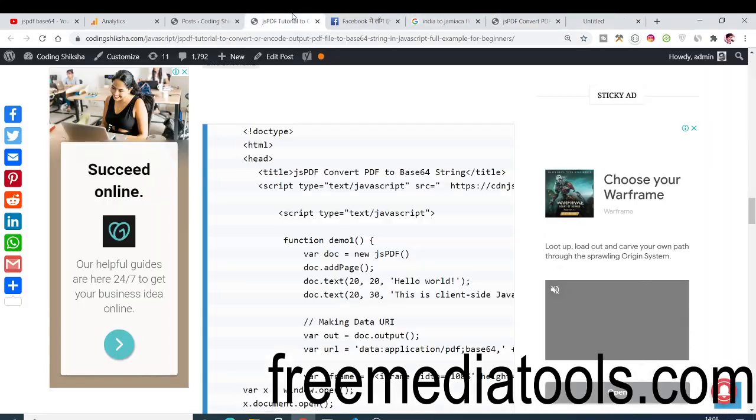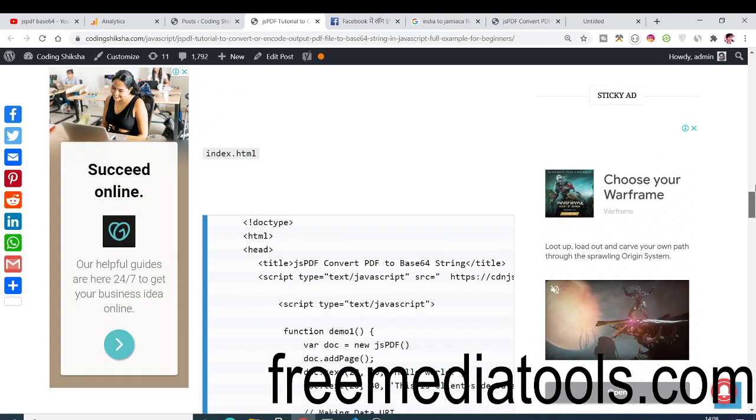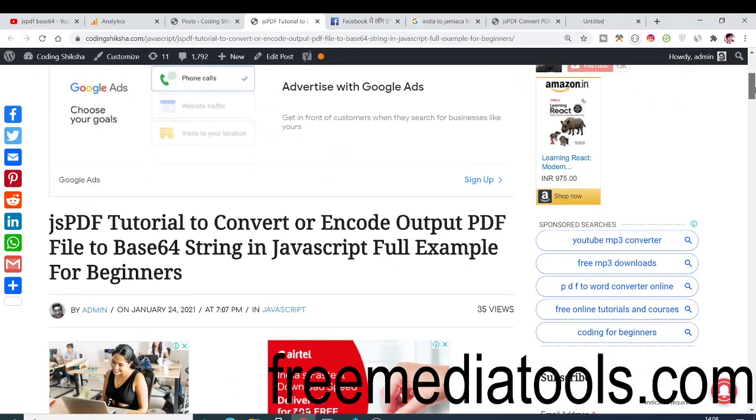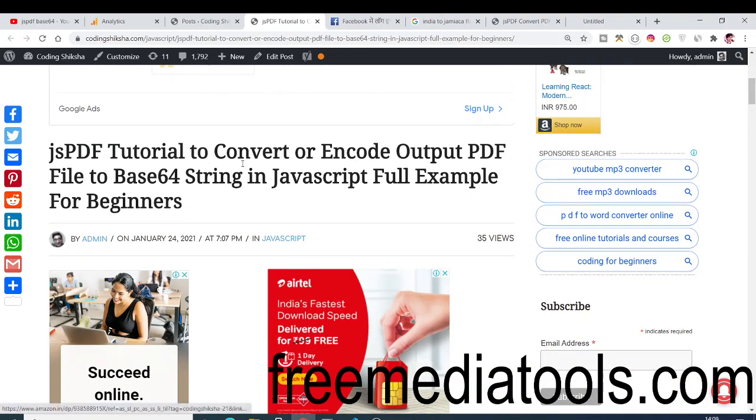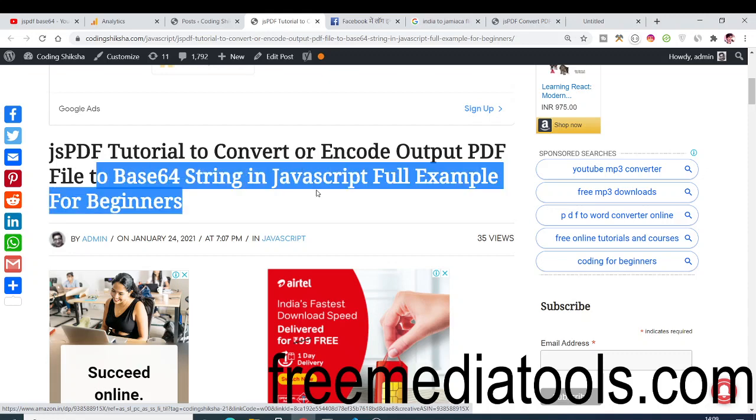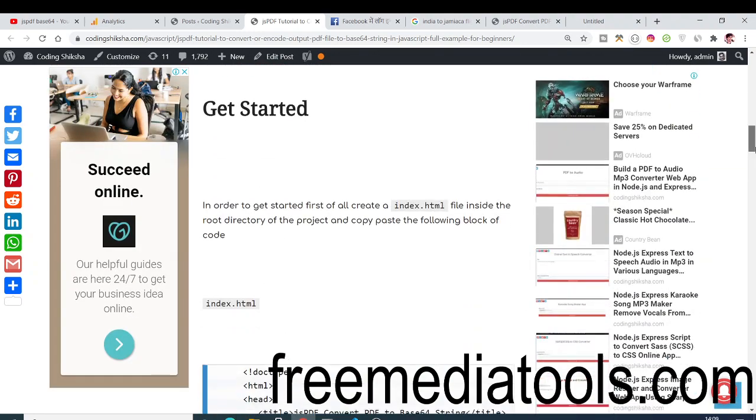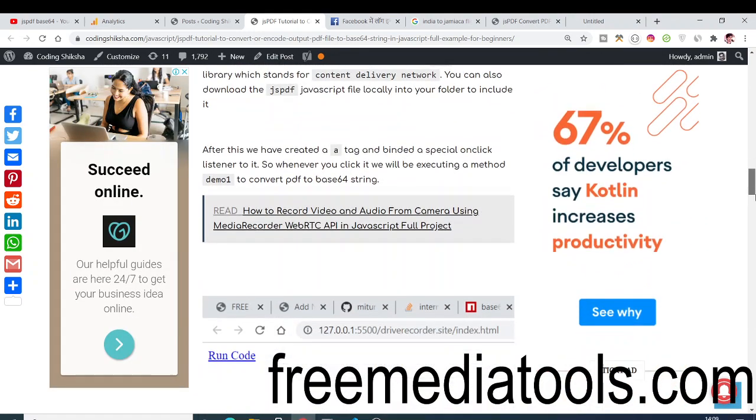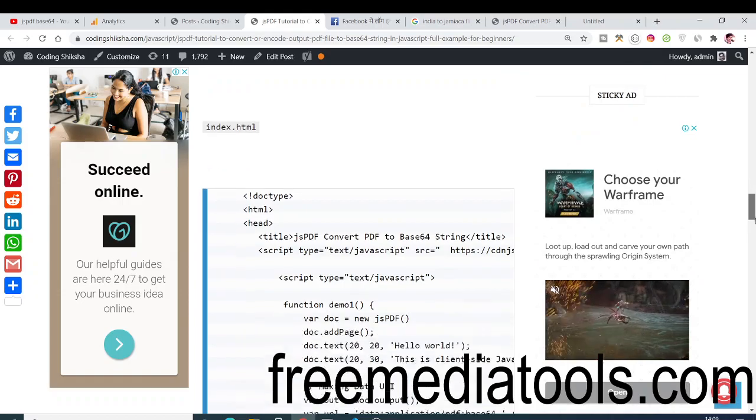All the source code regarding this tutorial will be there inside the video description. You can go to the detailed blog which I have written, which is how to convert or encode your output PDF file to a base64 string in JavaScript using jsPDF. If you go to this blog, you will find the step-by-step instructions and you can just follow along with the video.